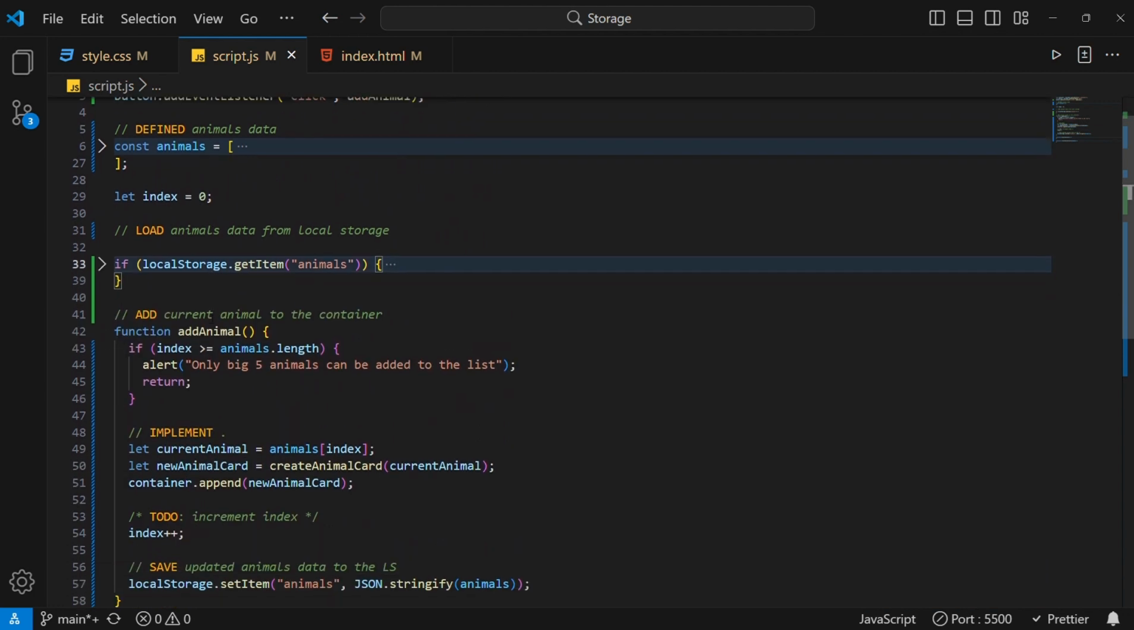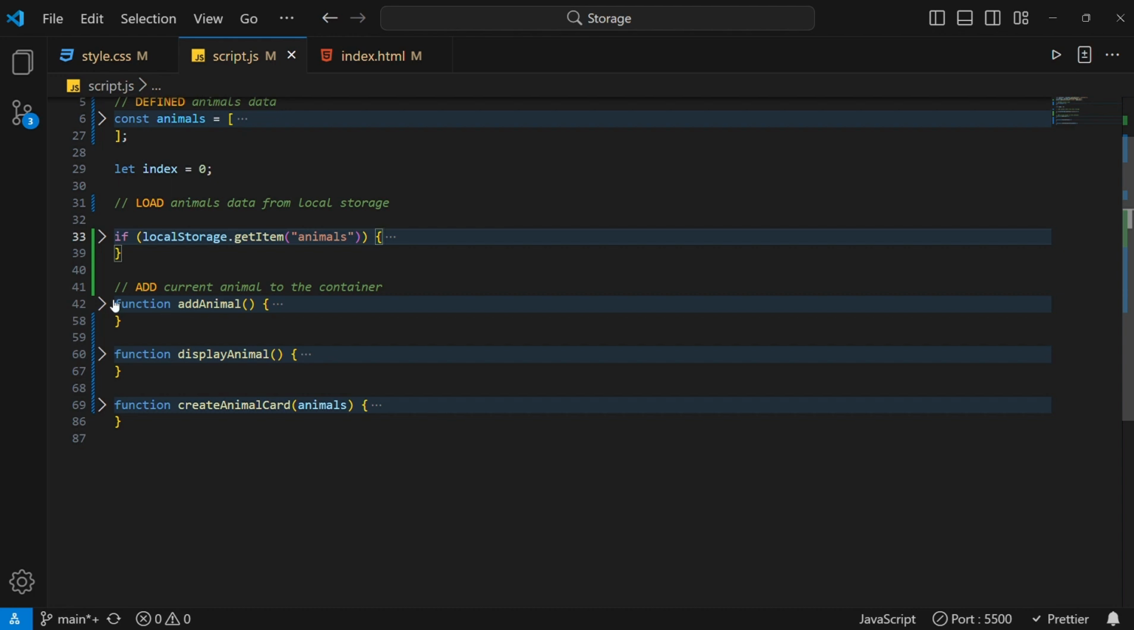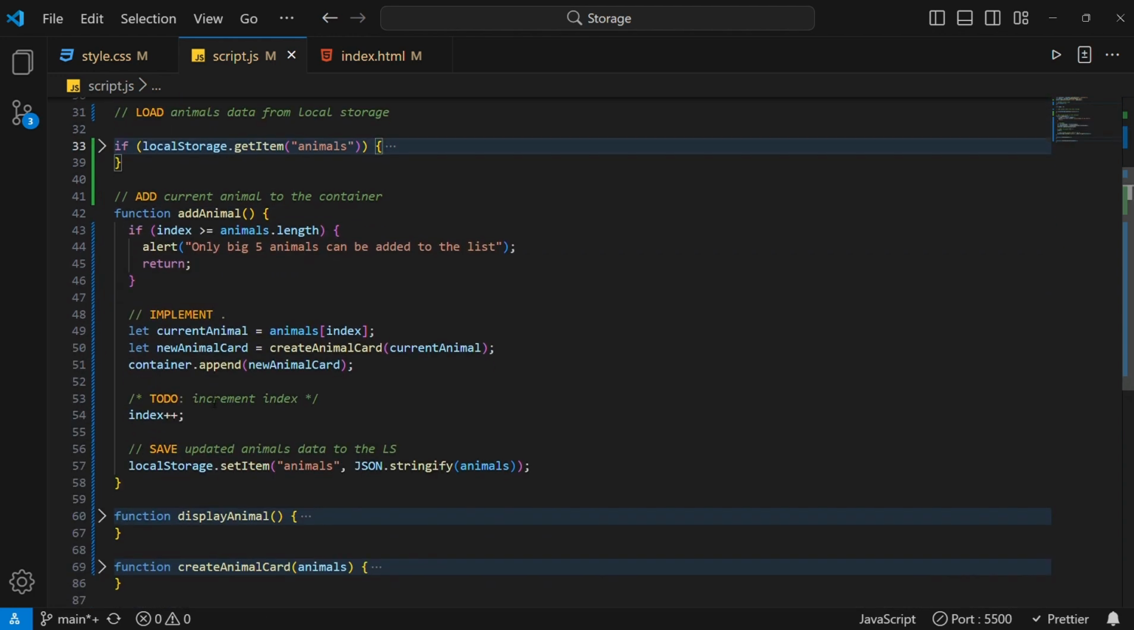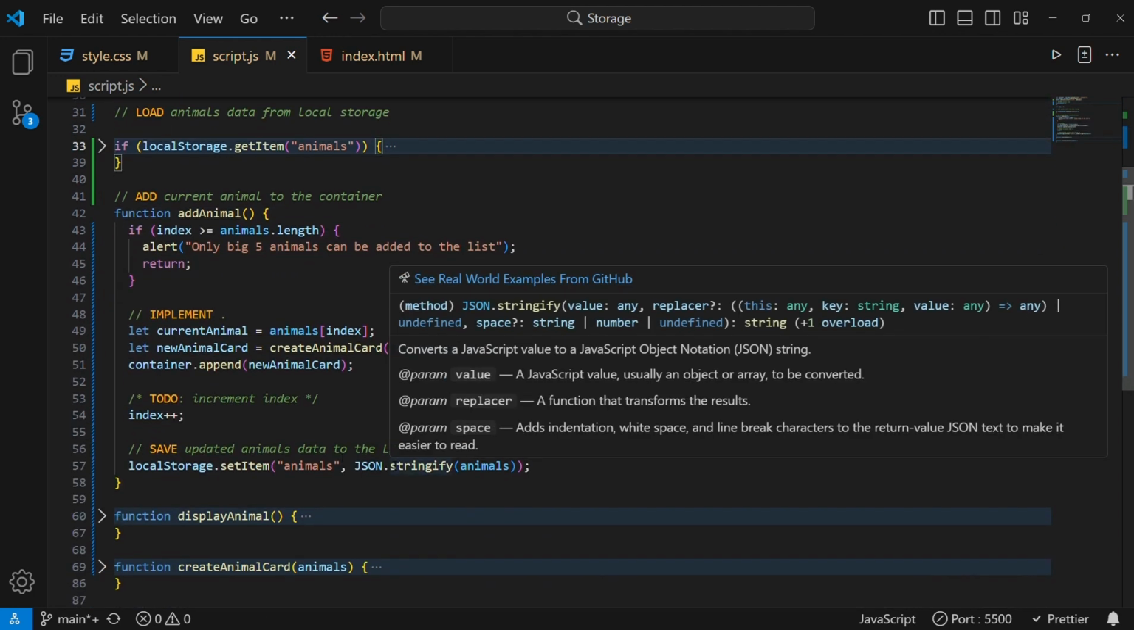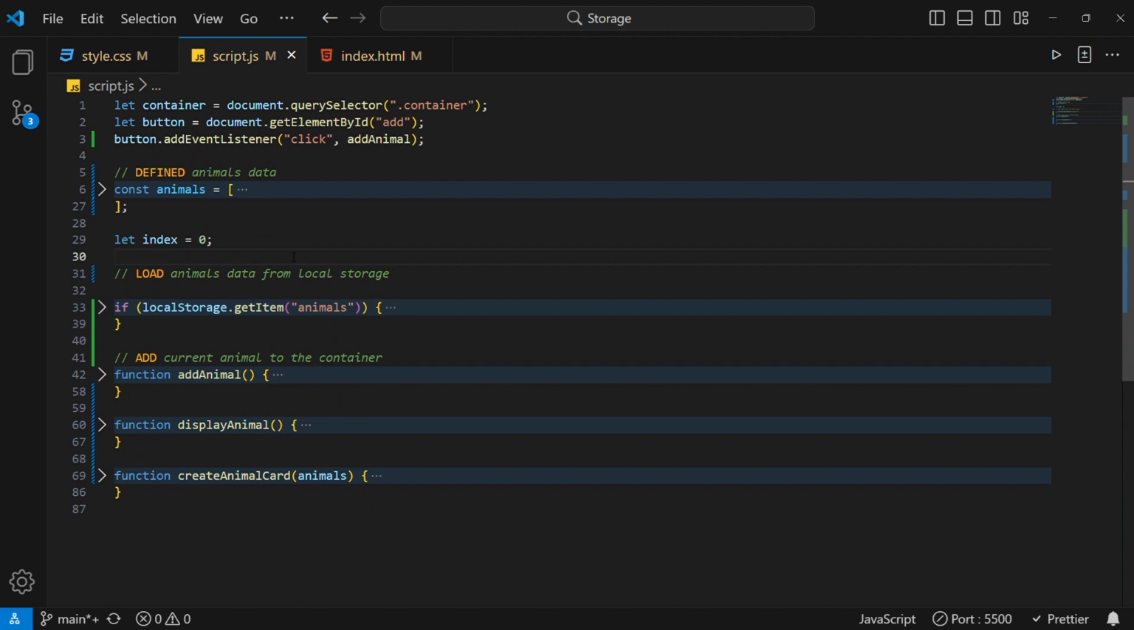So that's it for loading animal, adding current animal to the container, and saving the updated animal to the local storage. So now let's run this on our website and see all that in action.